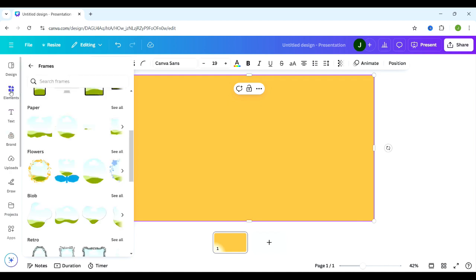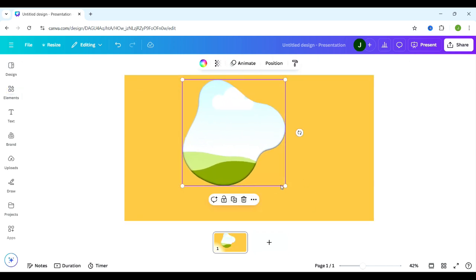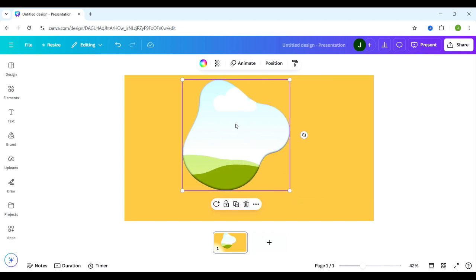Choose the frame you want for your design. Either double-click or drag it over to your design space. Once in your design space, you can resize the frame by dragging the corners.